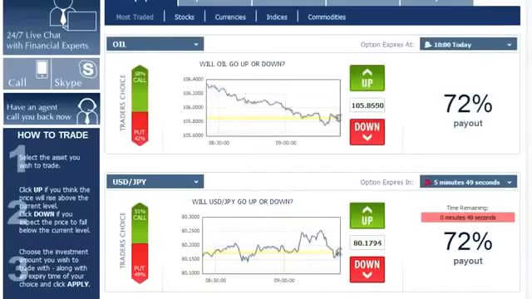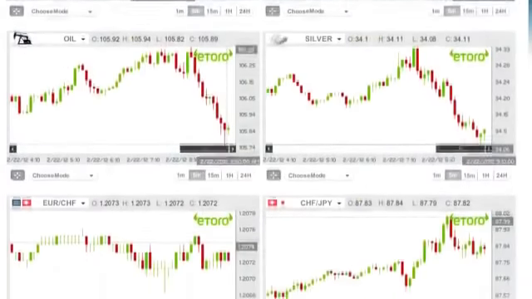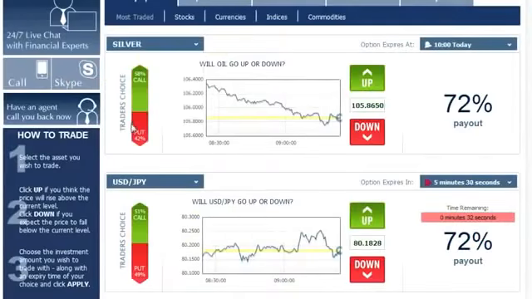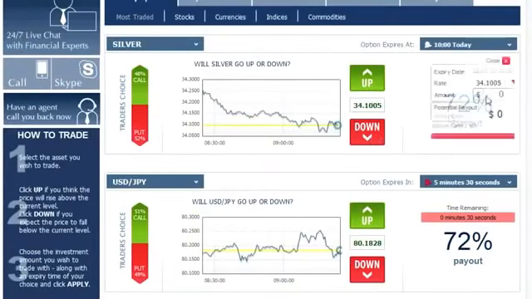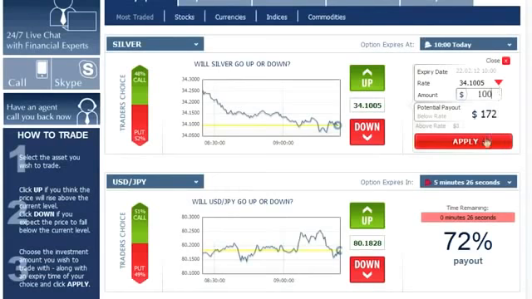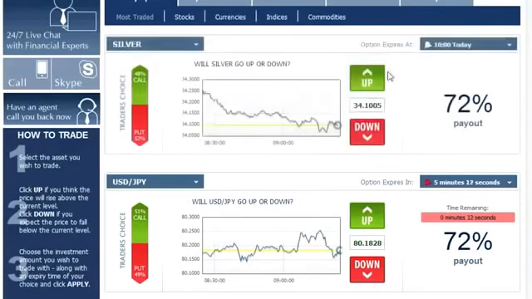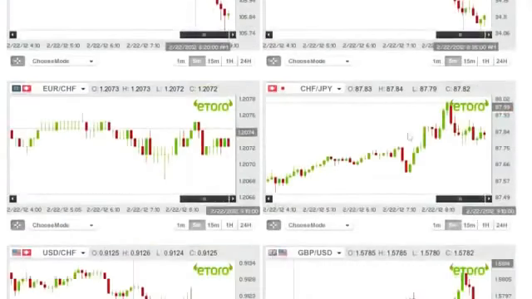We go back to the graphs. We have another downward going trend line. This is silver, much like oil. It starts going up, but then it continues going down all the way. Now let's go back to the platform. We choose silver. Since it's going down, we click down. We enter $100, click apply, and approve. Now go back to the graphs and continue on to the EUR versus CHF.